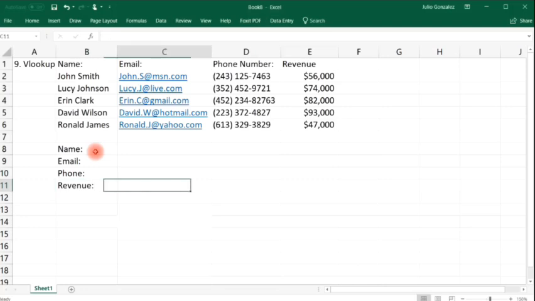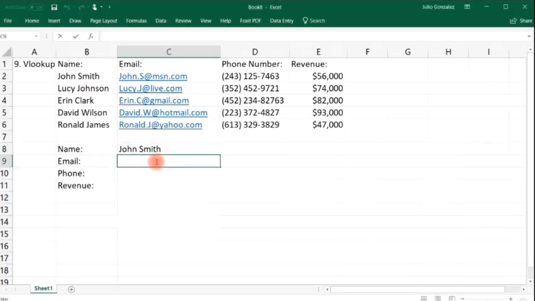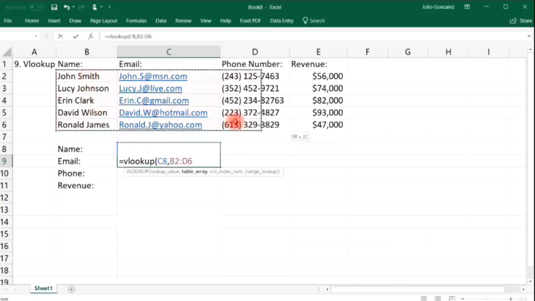So let's say we want to look up John Smith. Now let's look up his email address using the VLOOKUP function. So if you type in equal VLOOKUP parentheses, notice that you have this lookup value. And it's going to be whatever we look up in cell C8. Next, we have to have the table array. So let's select the entire table.